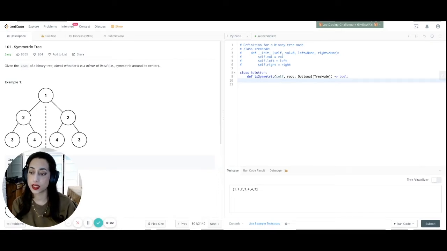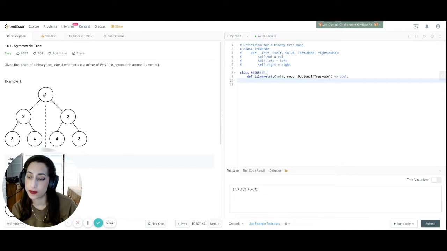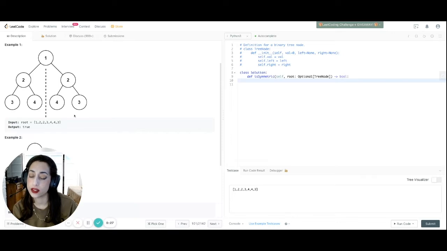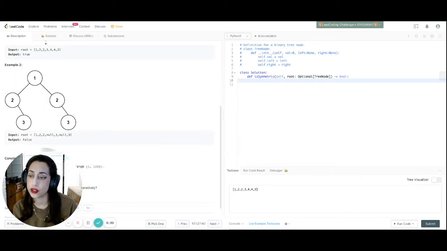Hi everyone, welcome. Today we're going to be doing Leetcode problem number 101, Symmetric Tree. So the problem states, given the root of a binary tree, check whether it is a mirror of itself, i.e. symmetric around its center. So the symmetry would be such that the right child of this node should be equal to the left child of this node. So this tree that they're showing here is symmetric, and this tree isn't, because it would be symmetric if instead of this being the right child here, it was the left child here.